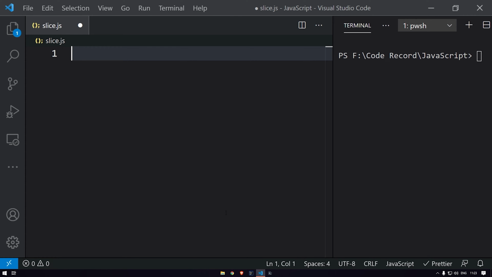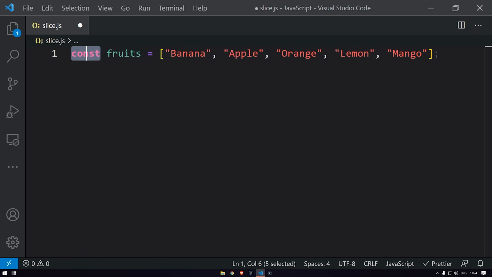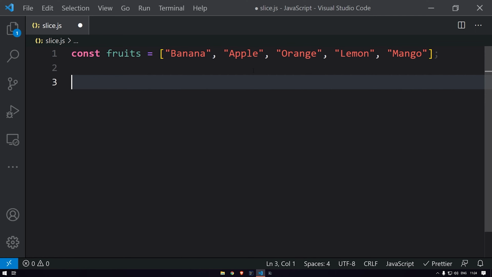Let's just take one example of a string array. Here you can see that I have added a fruits array: banana, apple, orange, lemon and mango. Now to get the citrus fruits, we can use the slice function to get the values of orange and lemon, because those are citrus fruits.